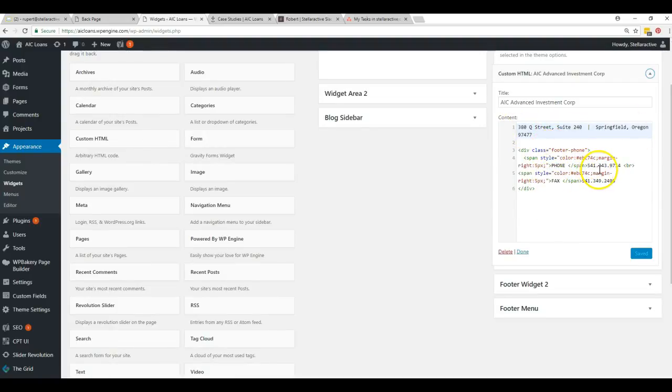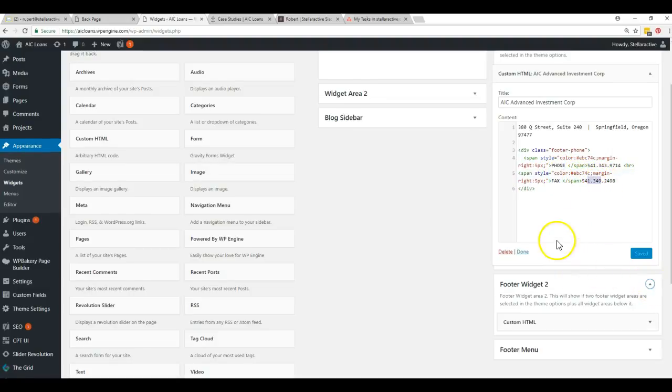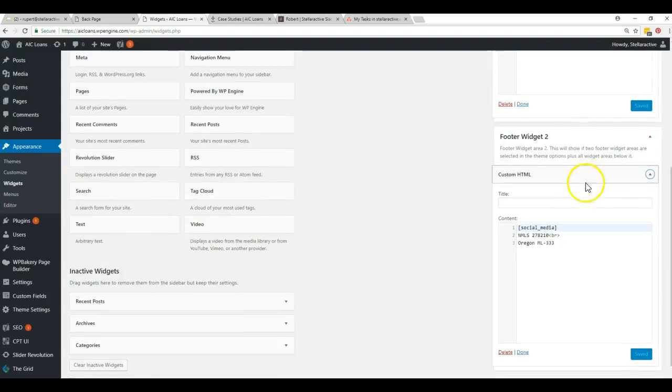There's code in some of this, but really just use your common sense and don't change any of the things that are in brackets. So here's your phone number. Just make sure to only change the phone number and not any of this stuff that's outside of it or styling it. So if you want to change the label, change that here. Fax number right here.